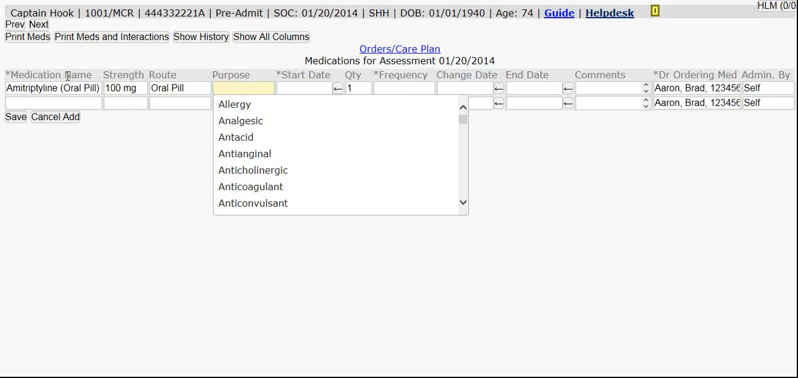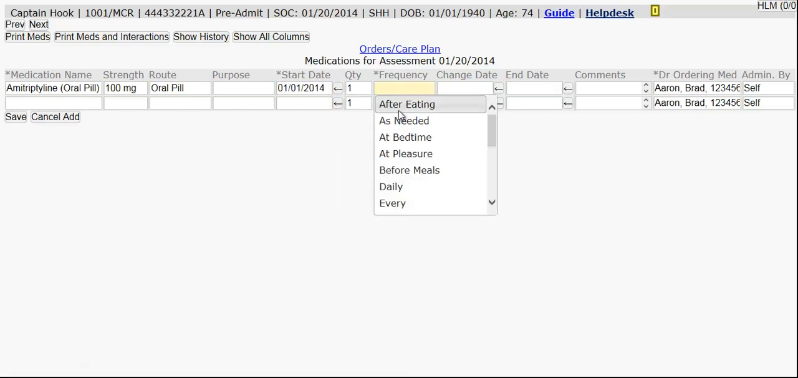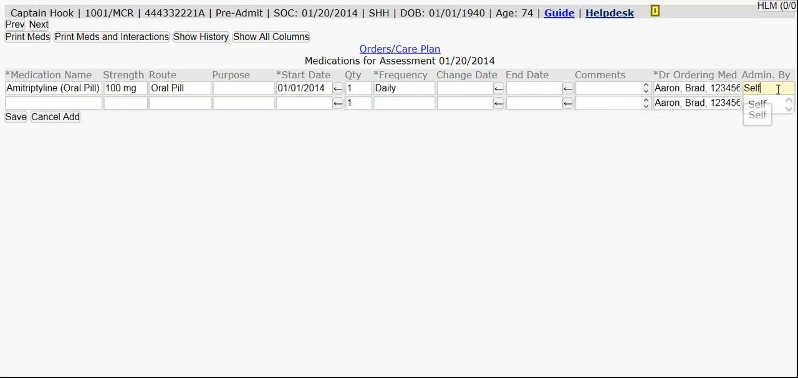And optionally I can choose a purpose, start date, daily, and if I'm changing the drug I can put in a change date and or an end date and comments. The primary physician is automatically included, administered by self or other options you can put in. You can type your own option in there.